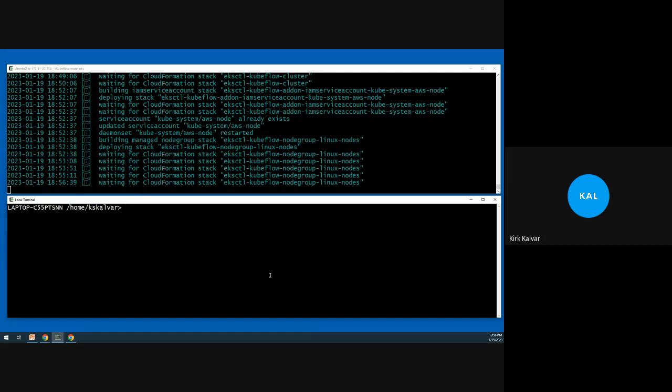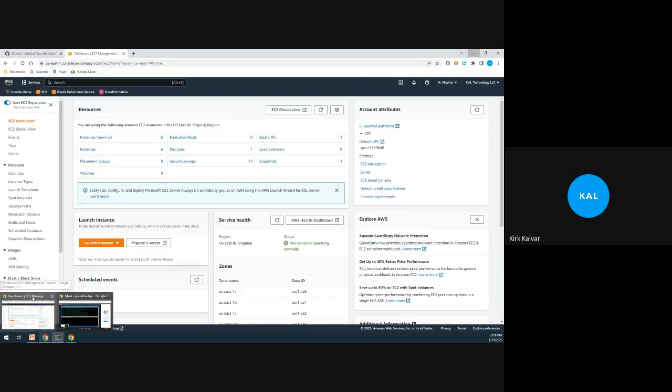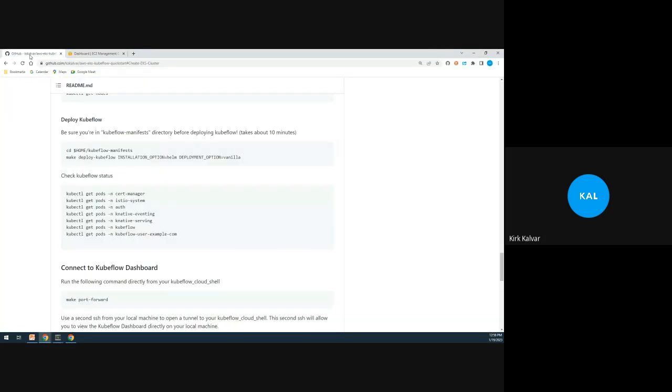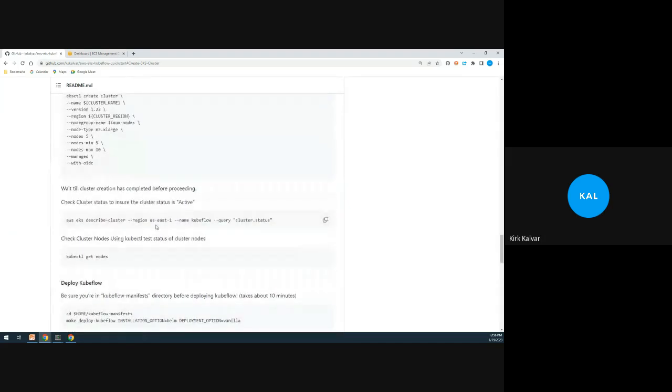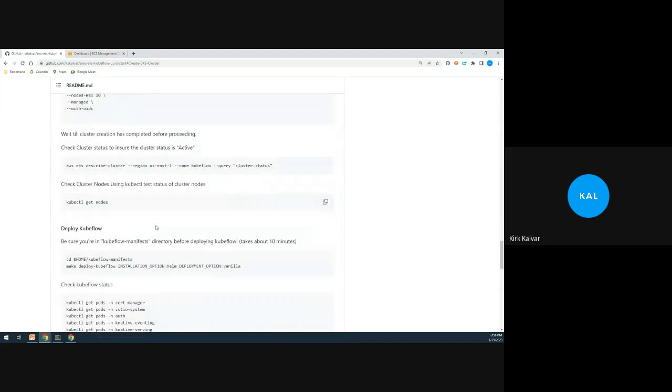So while we're waiting for this to finish, let's go look at something that I glossed over. This is going to check your cluster status, and this is going to tell you what to node. So this is a simple way to make sure that your cluster is up and running. Just simple little checks. That's it. We'll do that before we go to deploy Kubeflow. So those will be the next things we do.